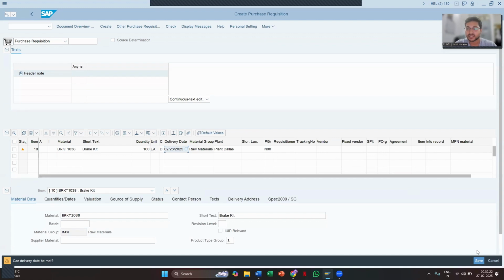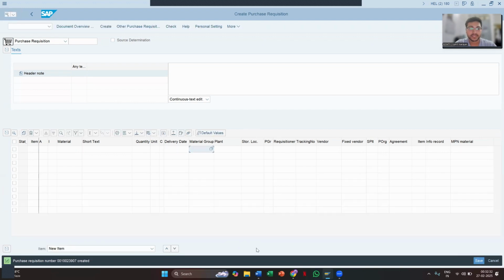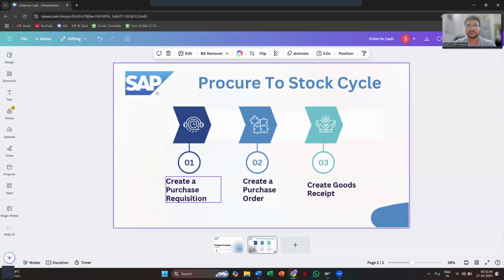Now we can save this to create a purchase requisition. So save. Purchase requisition now has been created. So we can just copy this number for further use. Now our purchase requisition has been created. Now after purchase requisition, we move to creating a purchase order.